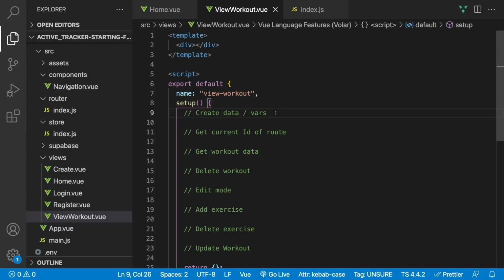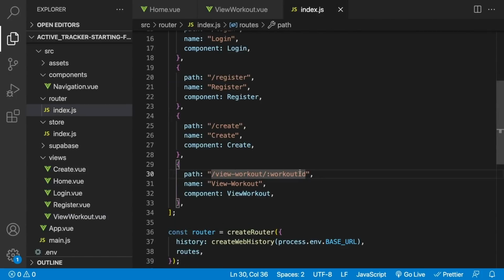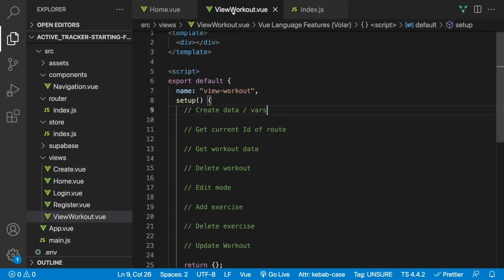Now what we want to do to begin is retrieve the workout that the user has requested to see more information about. How we're going to do this is we have defined on this route or path this param of workout ID, which will match the ID of the workout in our database. So we're going to use that parameter to make a call to Supabase to return only that workout.